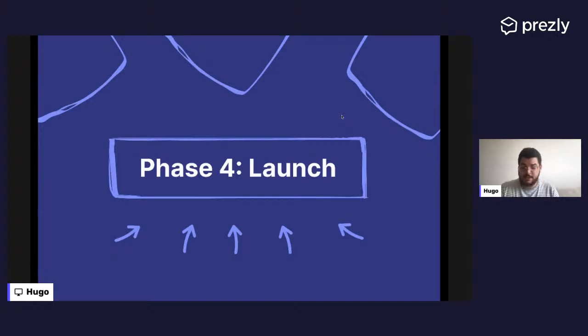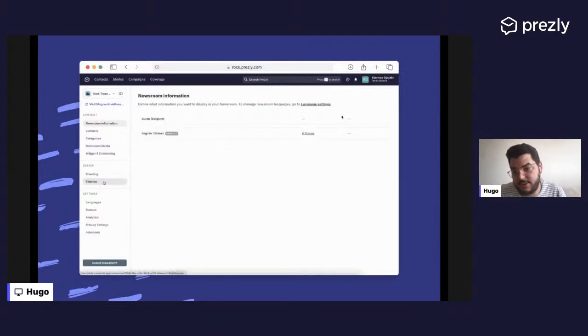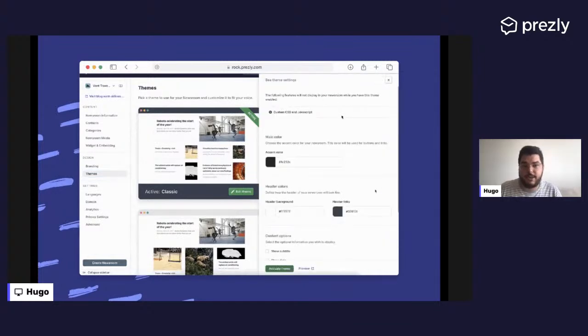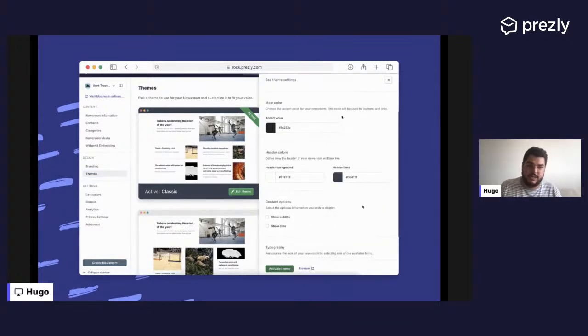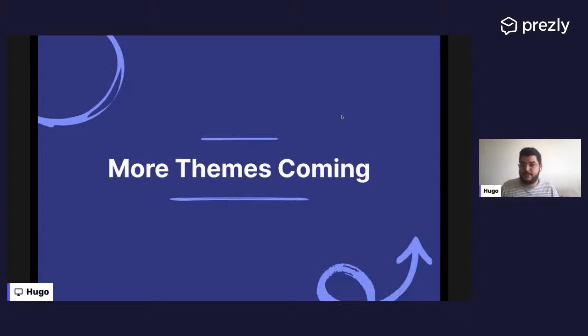Today marks the day of phase 4. We are officially launching BIA. BIA will be the default newsroom theme for all newly created newsrooms, and you can already go to your account and activate it. To do so, you need to go to newsroom settings, themes page. You can preview how it will look, or you can click edit theme, choose your settings, colors, fonts, and activate the theme. That's basically it.